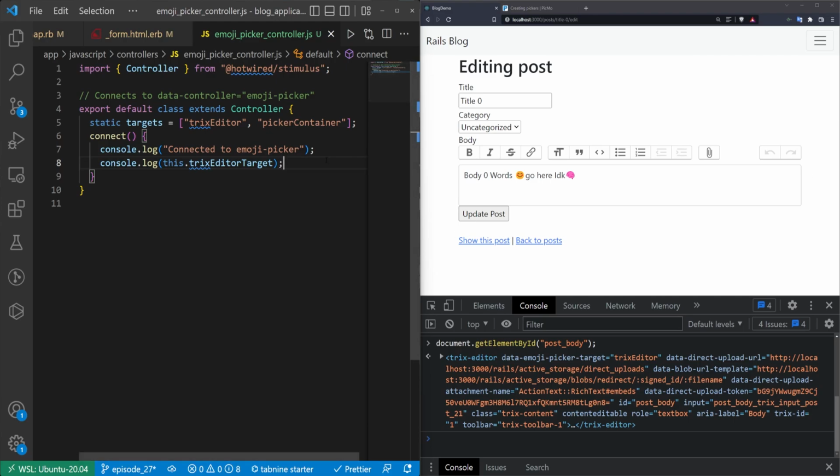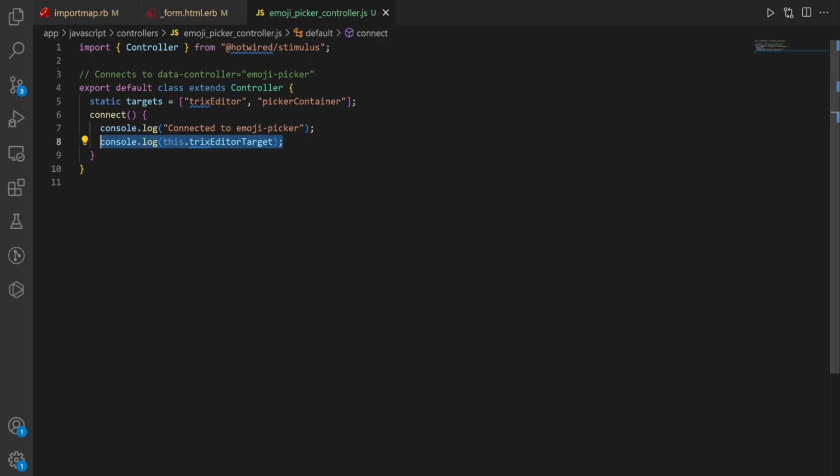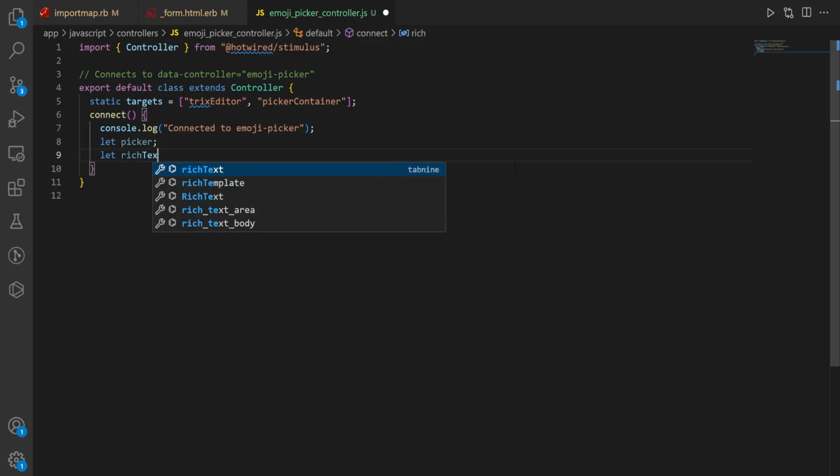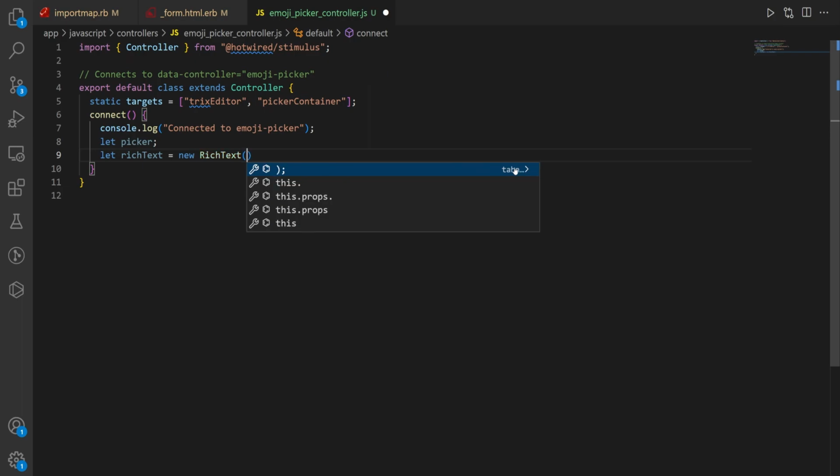So what we can do now, because we have both of these, is we can actually start the setup for the emoji picker. The first thing we need to do is just initialize, or I guess we just want to grab the actual picker. We're just going to set it right here. We're going to pass in an empty picker into a new class that we're about to make. We're going to call this the rich text. We're going to set this equal to a new rich text object, and then we'll just pass in the picker, and we need to pass in a button.